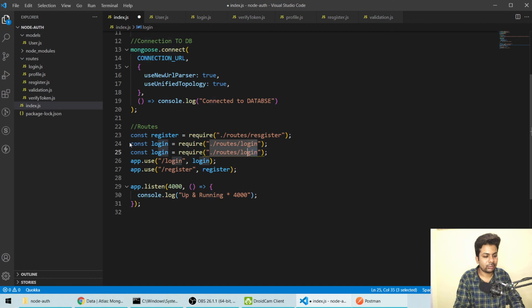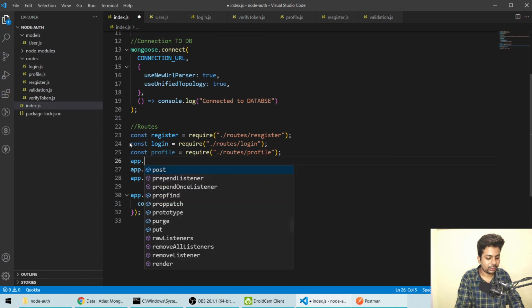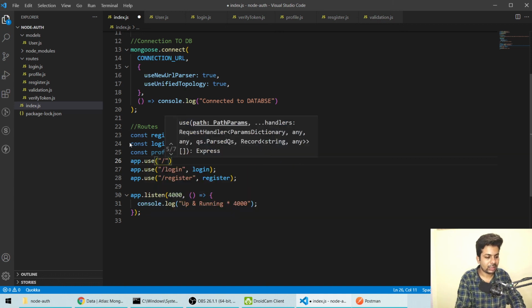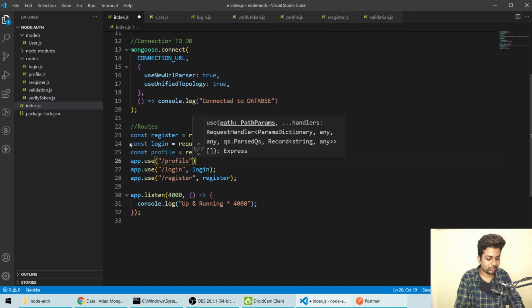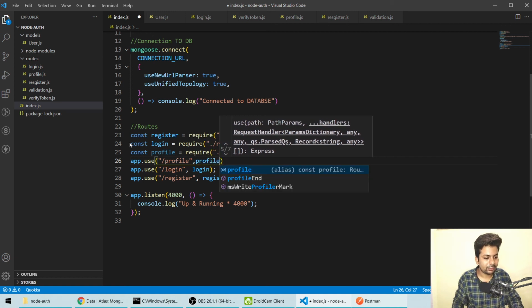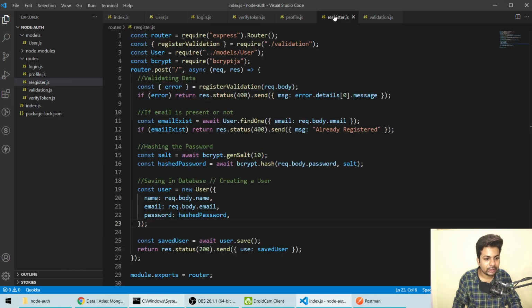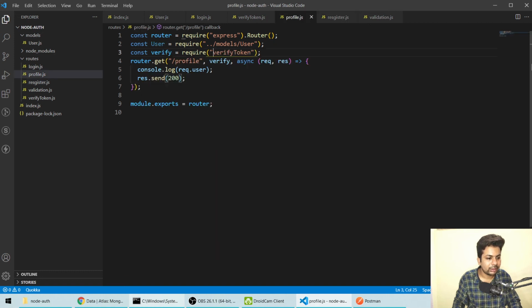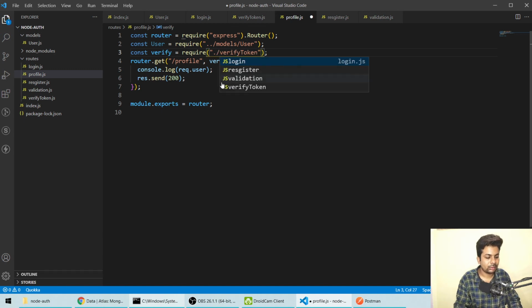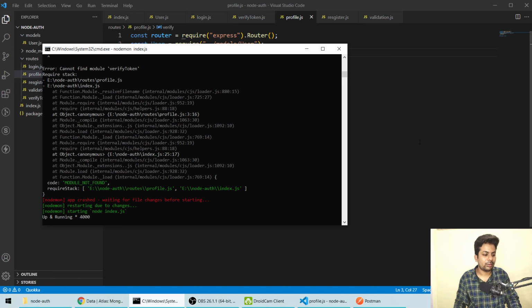Now we have to make this route also. Now we'll make it for profile. We'll say profile, app.use slash profile comma profile, and we'll save it. And let me just check. Cannot find verified token. Let me go here. Profile cannot find verified token. Now you can, yeah, okay.